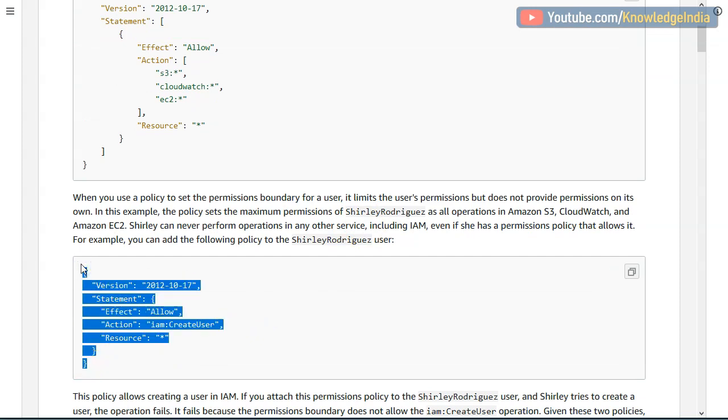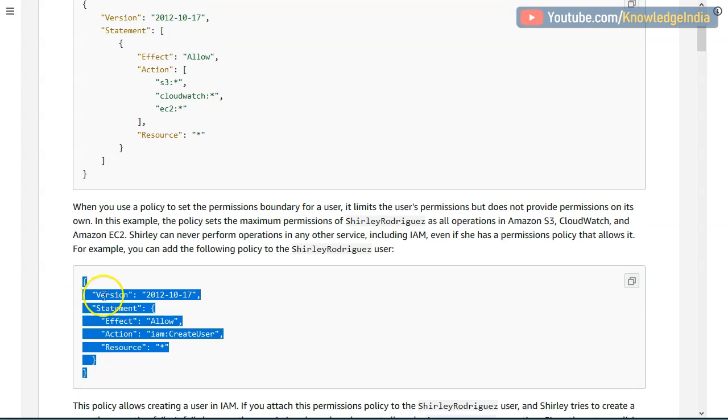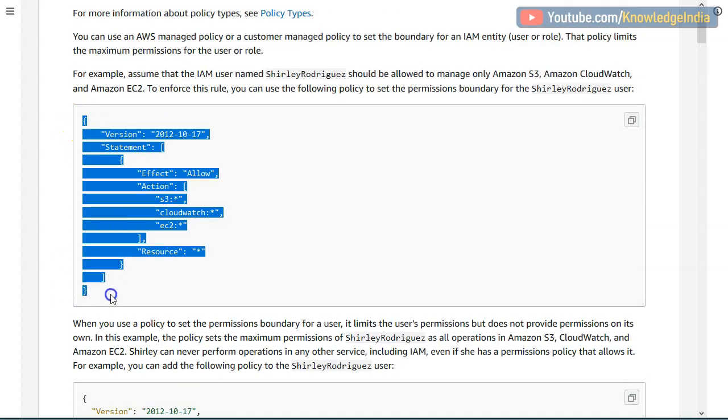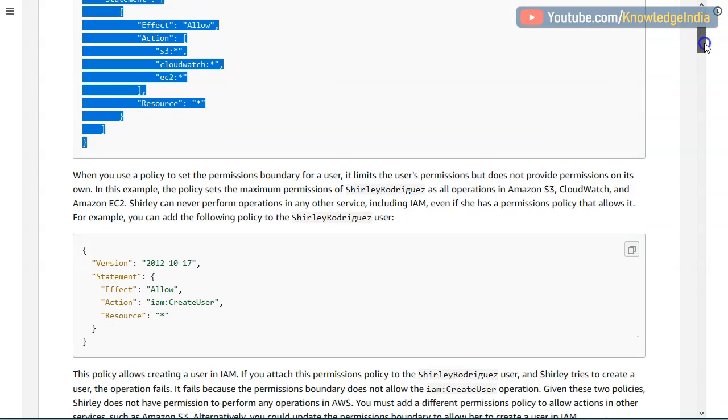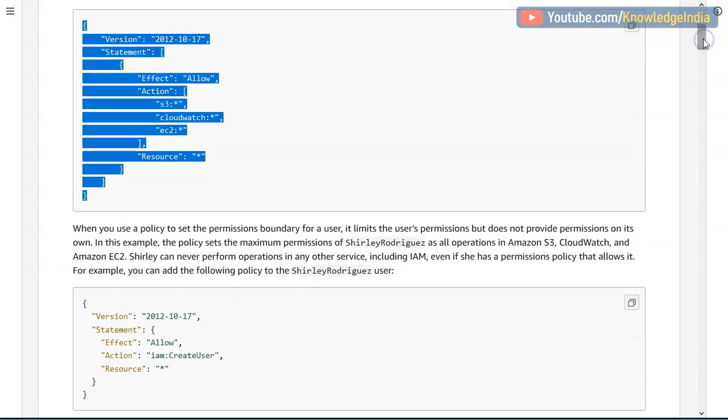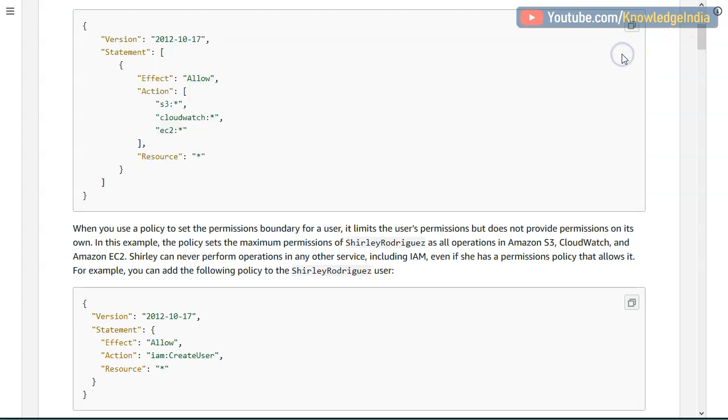So the important bit to understand here is that whatever you attach as part of a permissions boundary specifies the maximum that could be done by that user. It doesn't mean these are the actions the user will be able to do; you are just saying this is the maximum the user can do. Of course, to make sure the user is able to do that, the user needs to have policies attached as well. Let me show you that quickly.